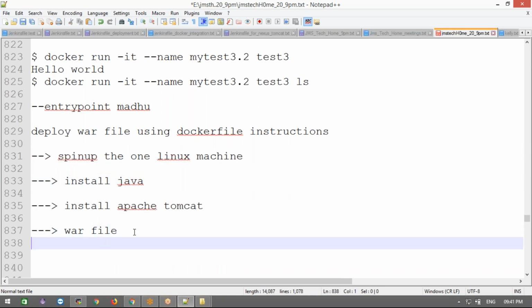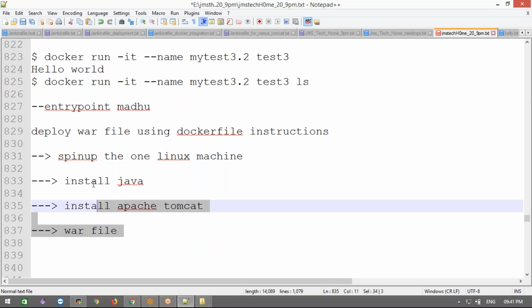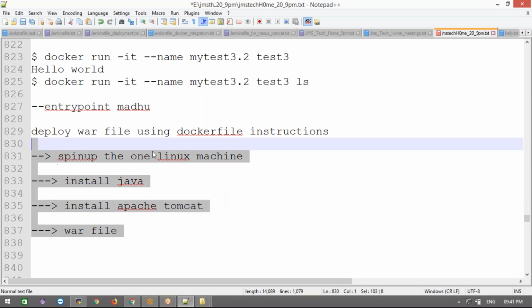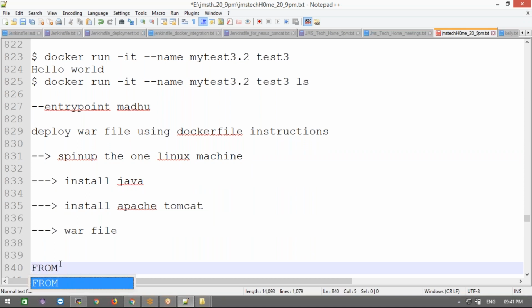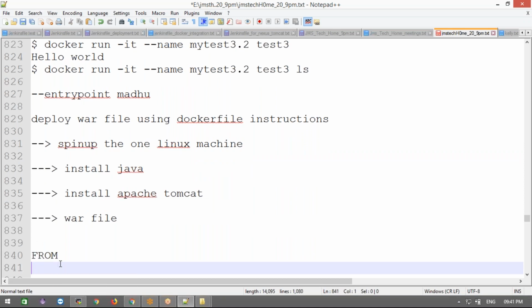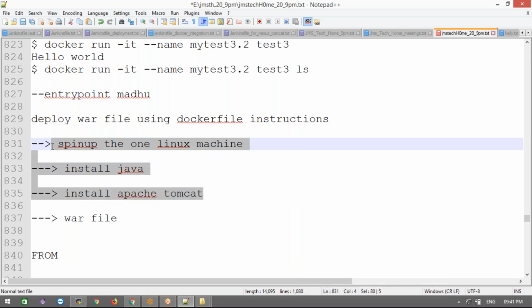Now instead of this, I will write all these instructions into one Dockerfile. The Linux machine is the base image, using the FROM command. And then I need to install Java and install Apache Tomcat. Instead of these three things, I'm going to take one that already has a Linux machine, Apache Tomcat and Java. Already we have the existing images in our Docker Hub.